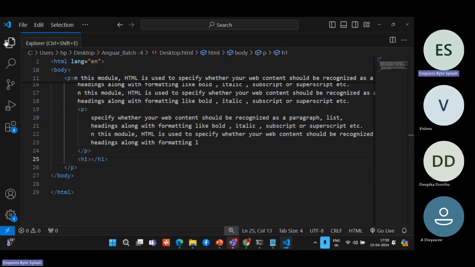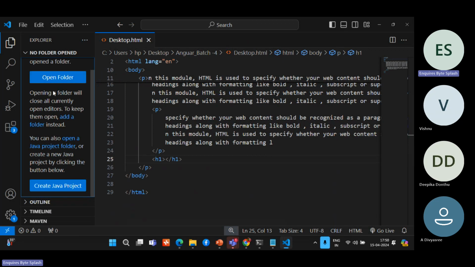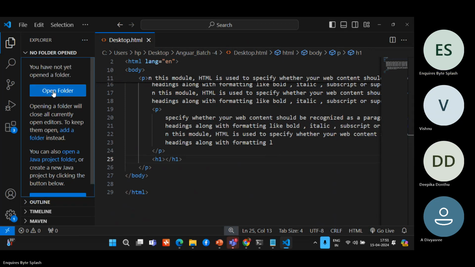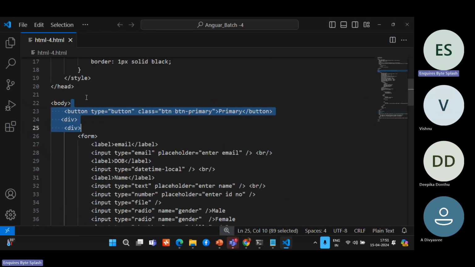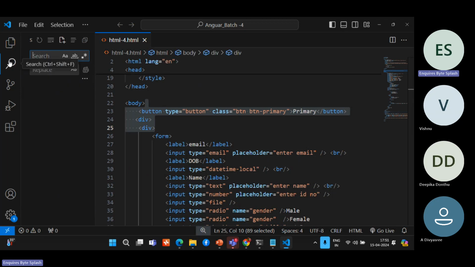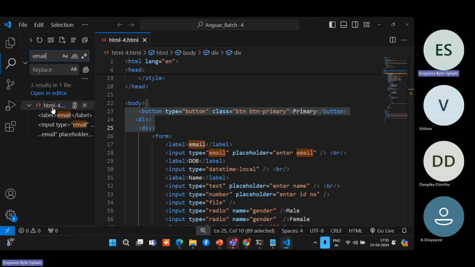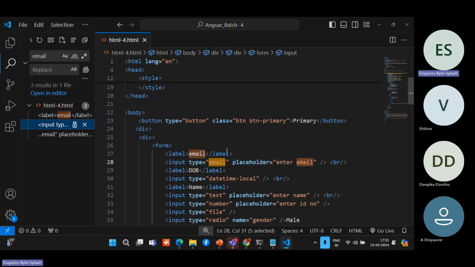I will tell you this icon, Explorer. It will show the files if you open it. Folder, if you open, it will open all the folders which are open there. Because I opened desktop HTML directly. Otherwise, I will do open folder, Angular batch. So it will open that particular folder. So you can see it is folder. It is having these files. Go to the search. If you want to search something, for example, if I want to search email, right? It is there in the HTML4.html here. It will second time it will be there. So I can do global search in that particular folder.